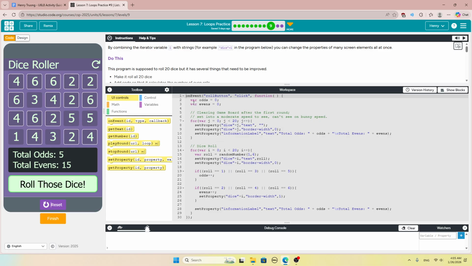In the beginning, when we run the button, it creates the temporary variables odds and evens to track the number of odds and evens within the roll. For each dice roll, we use the for loop pattern we've seen in lesson 8, where we go from i equals 0 to i equals 20 because we have 20 different elements or dice, and within each increment we can use a conditional statement.